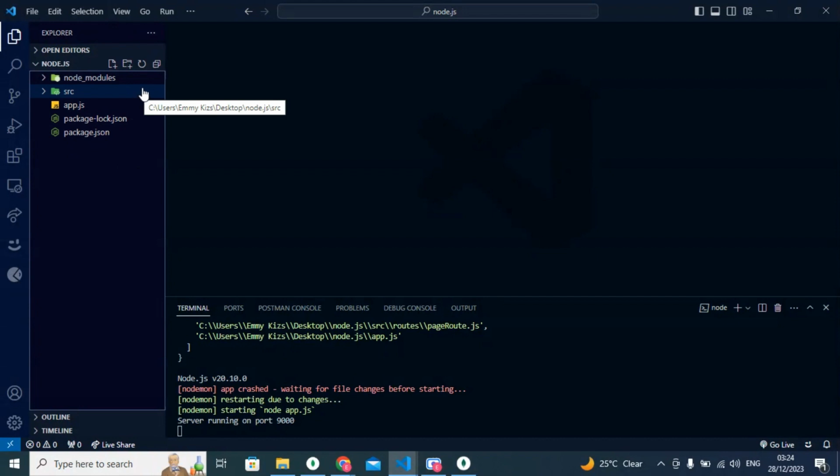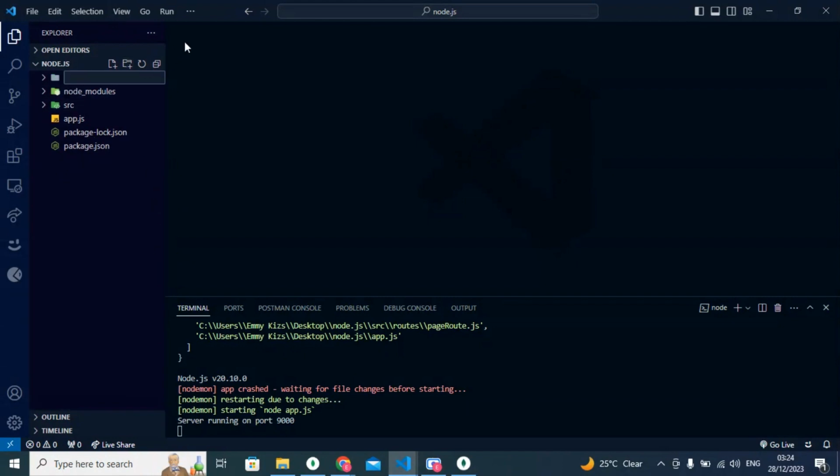So now I'm going to be creating more folders, and before we work with MongoDB, we need to install dependencies like mongoose. We need to install mongoose so that we will use mongoose to be interacting with our MongoDB.